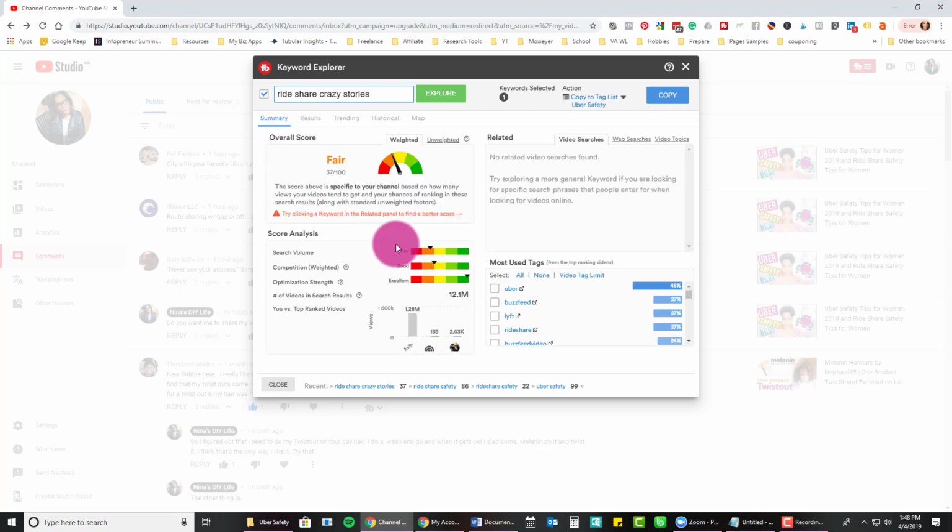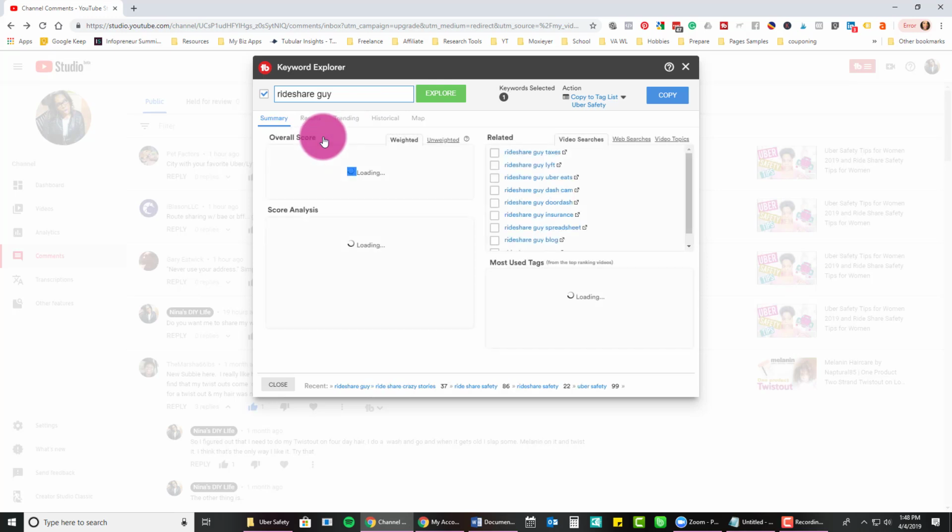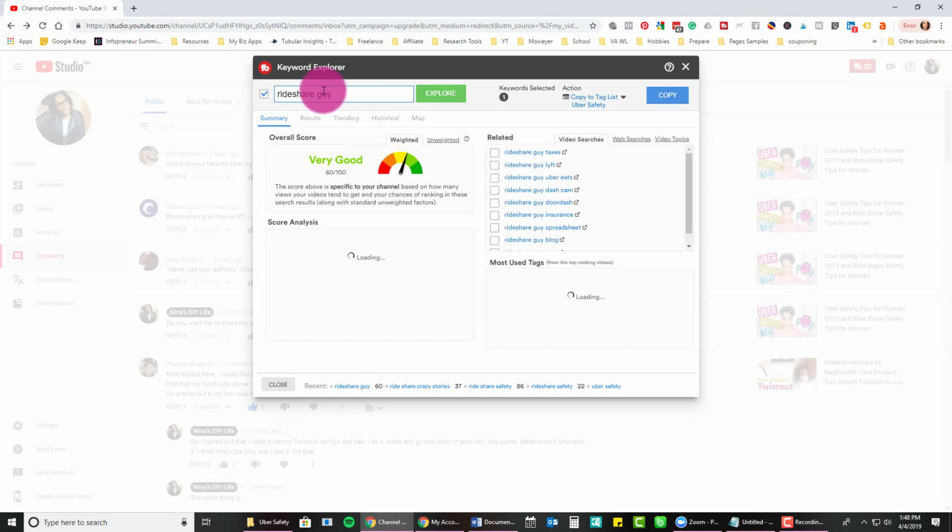Probably not, because there isn't a high search volume. It's a lot of competition, but the optimization is pretty good. It doesn't matter because overall I can't rank for this, right? So what you're looking for are things that you can rank for. But if I start typing, there's rideshare guy, just different things.